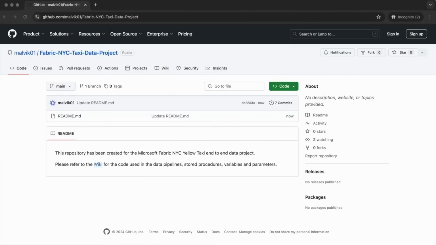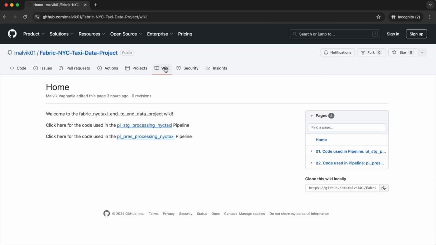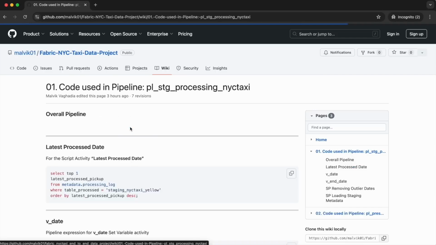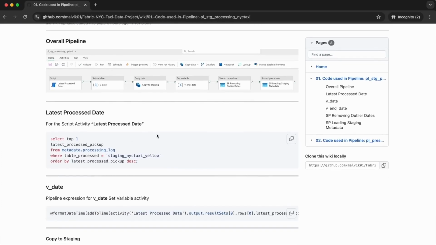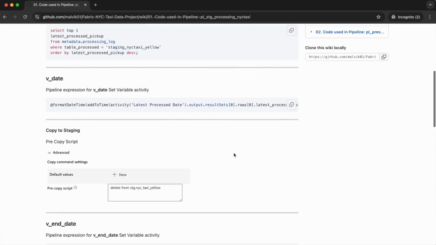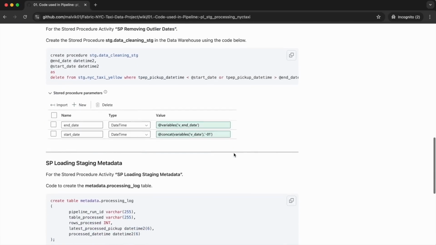All of the code that I've used will be made available via my GitHub on the wiki page, which I will link in the description of this video. Please make sure you access the wiki section here. Via the README, you can also click on this to access the wiki section. So, for example, here is the code that I've used in the pipeline PL stage processing NYC taxi. So from there you can see the overall pipeline and you can copy any of the code that I've used. So this should make things easier for you to follow along.